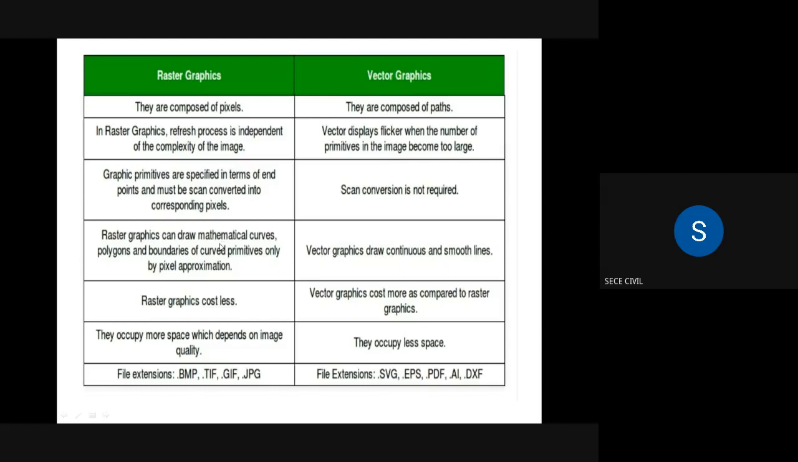Raster graphics use pixels, while we can draw easily using vector graphics. Raster graphics is costless, but vector graphics cost more compared to raster. Raster graphics occupy more space, which depends on image quality, while vector graphics occupy less space. For raster graphics, the file extensions are BMP, TIF, GIF, JPG, and so on. For vector graphics, the file extensions are SVG, EPS, PDF, AI, DXF, etc.